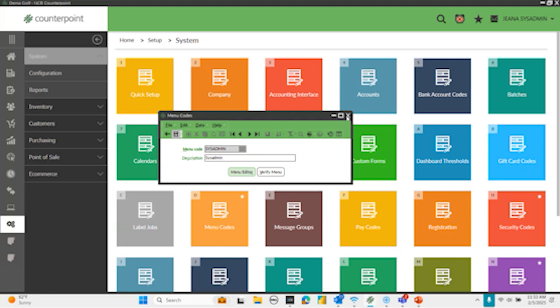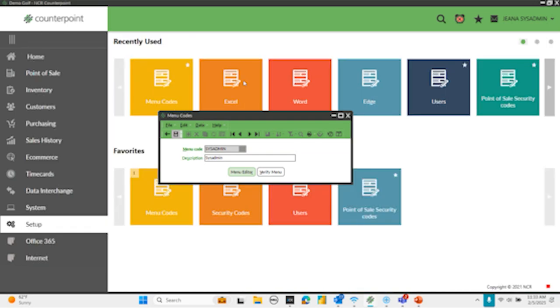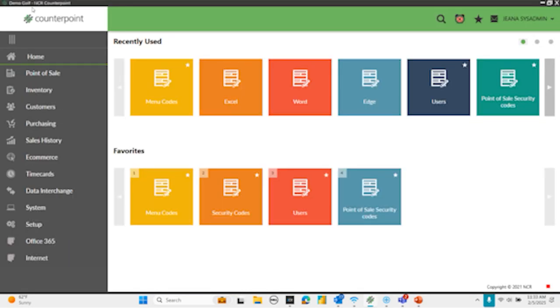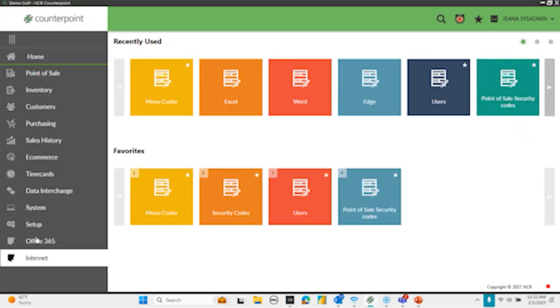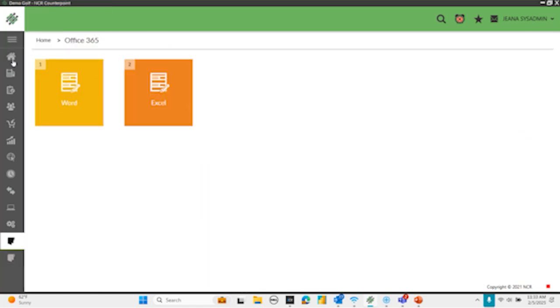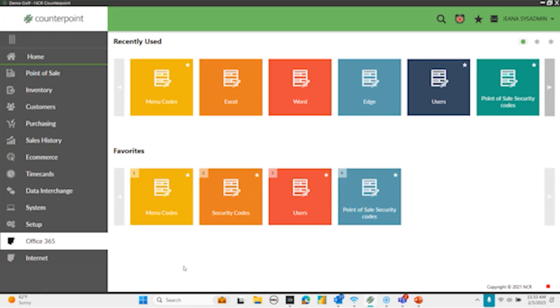So now when I'm done working in Counterpoint and I'm ready to go work in Excel or Word or PDF or out in the internet, as soon as it saves, then I can go right here to my Launchpad. There's my internet. I can go home. Here's Office 365. So pretty straightforward.